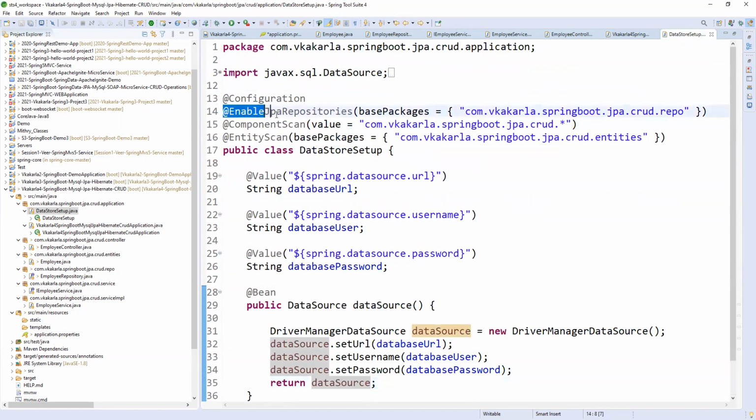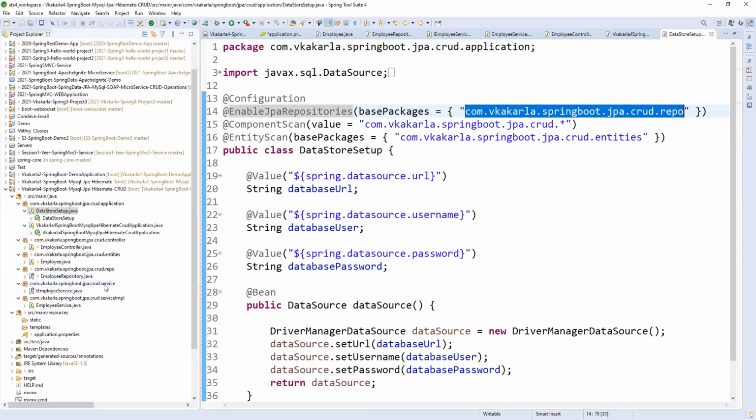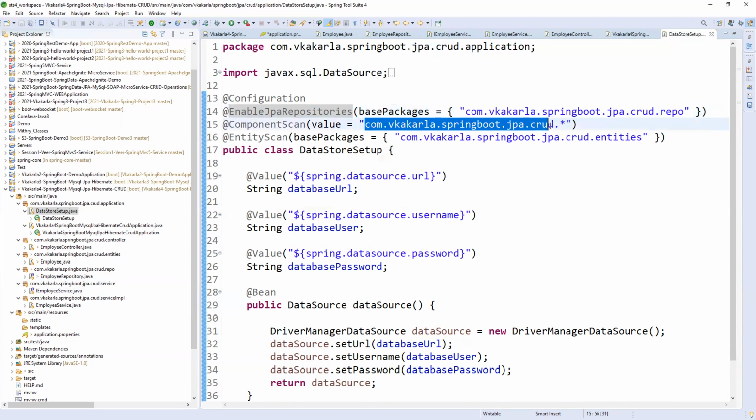And also, whenever you are using repositories, you need to tell the Spring container, hey, Spring container, I am using a repository, so that we can enable it. So simply we are giving @EnableJpaRepositories. Where do we have these repositories? In the repo folder. I am giving the repo folder also. And the component scan is nothing but the common package. What is the common package?